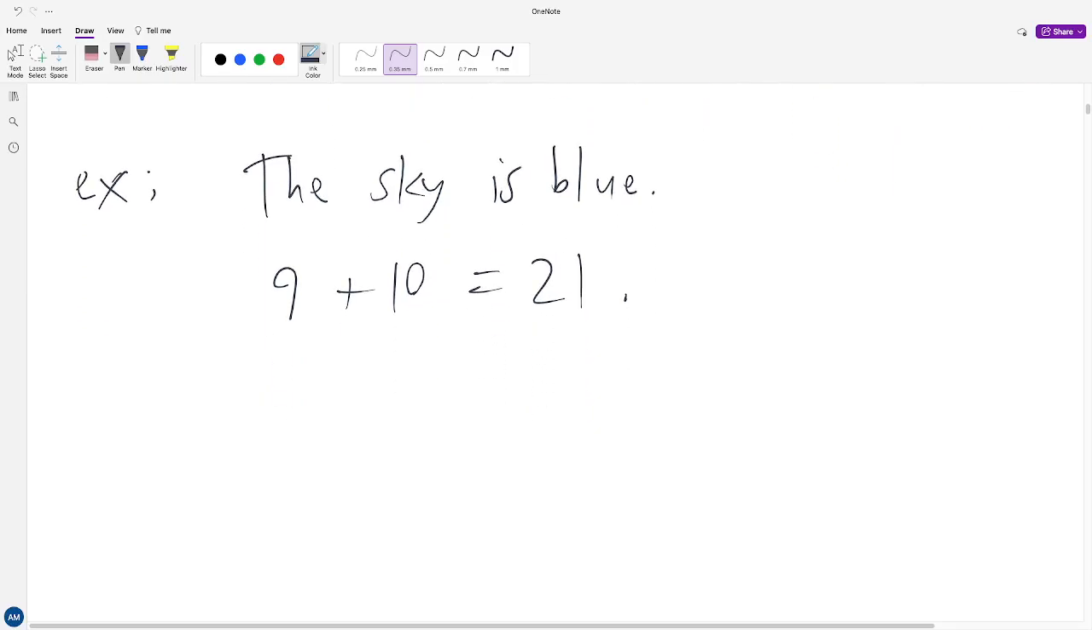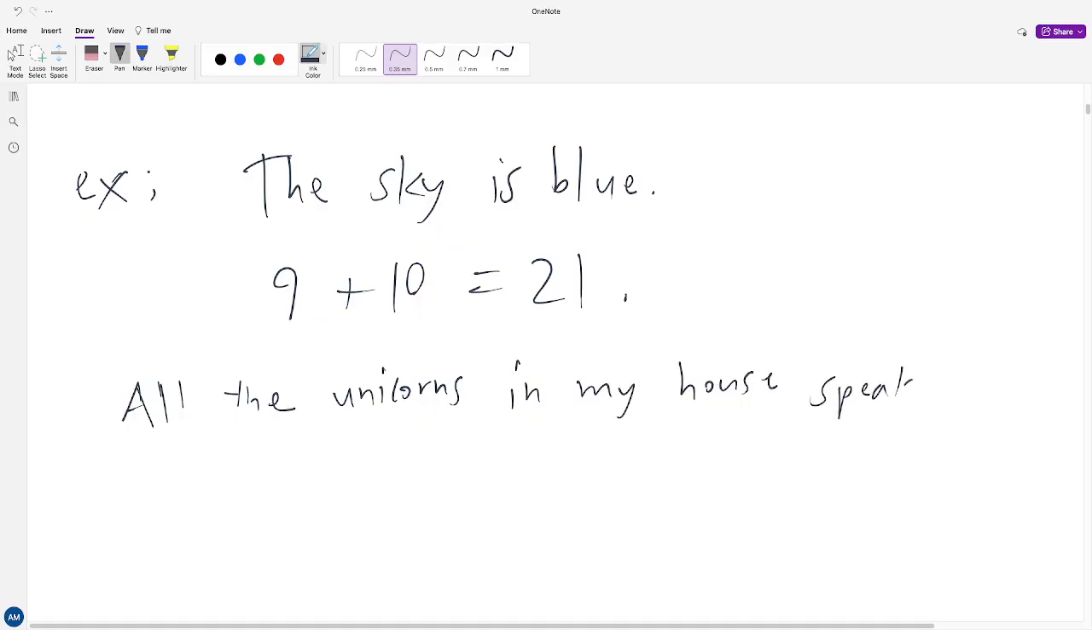What's another example? All the unicorns in my house speak Latin. This is also something that is either true or false. And now, as counterintuitive as it seems, at least according to my knowledge, I don't think unicorns exist.